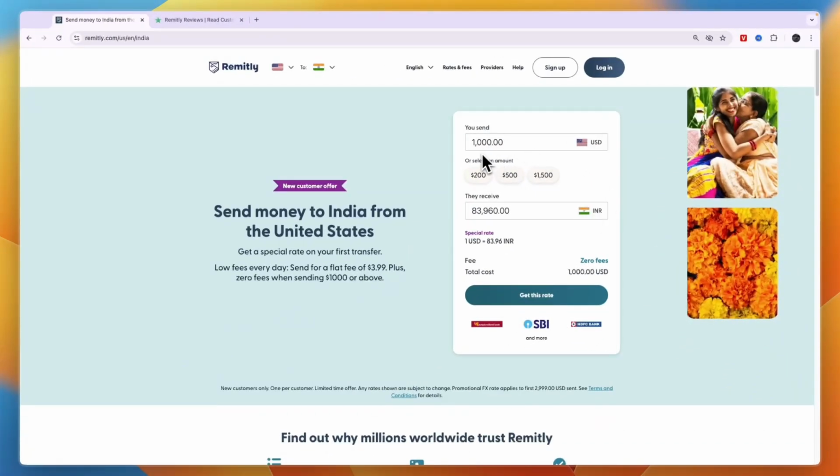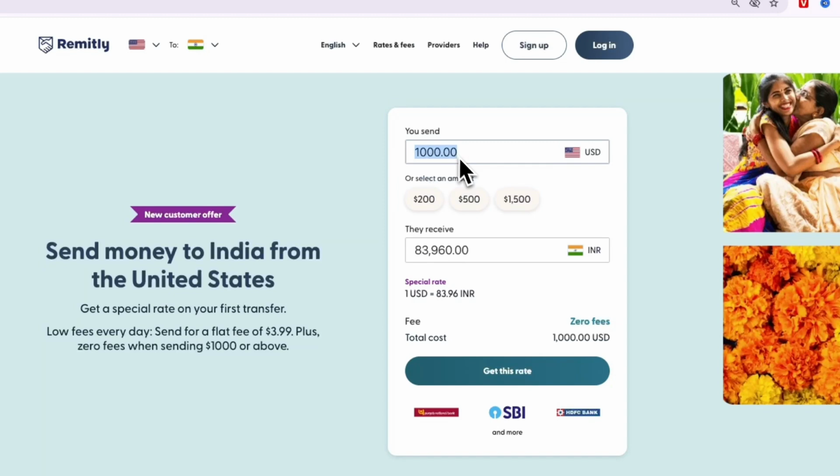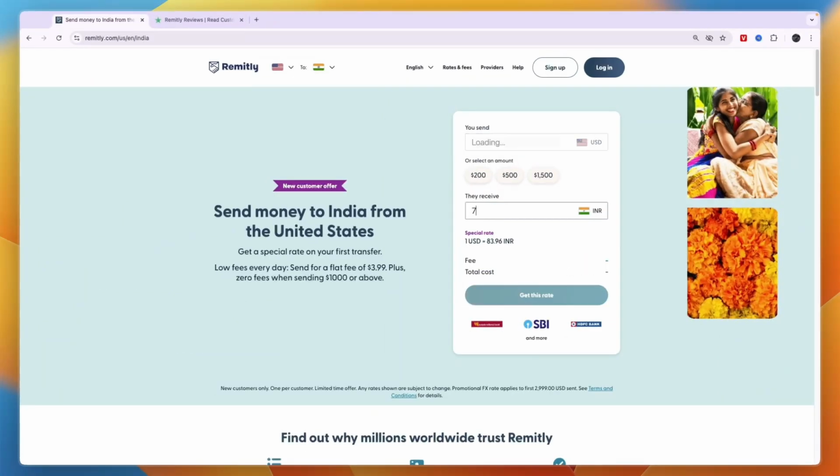Now here just choose how much you want to transfer, either in your own currency, which is US dollar, or in the Indian rupee. For example, if I want to send 70,000 Indian rupees, it will just convert that to US dollar for me, or 7,000. After doing that, just click on get this rate.